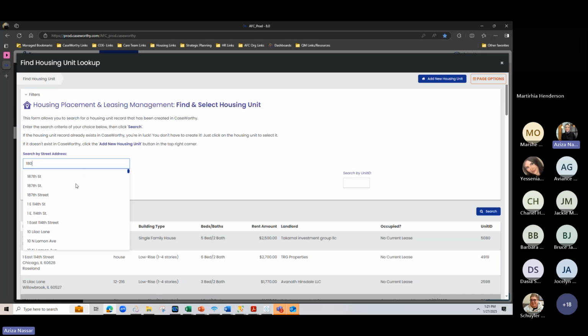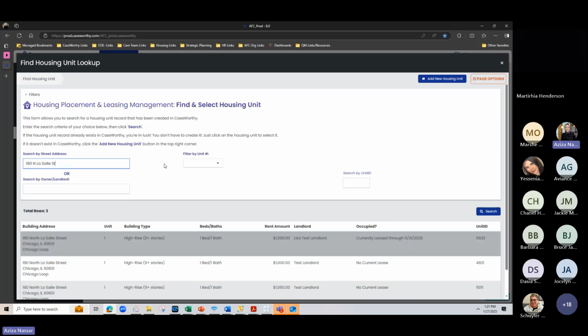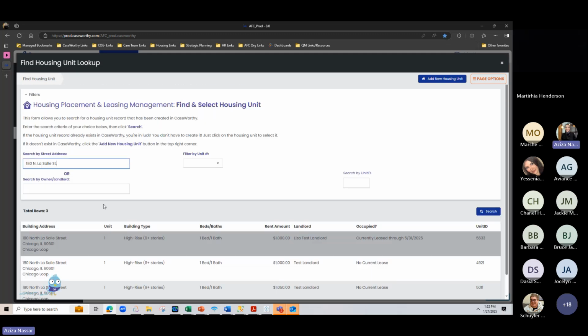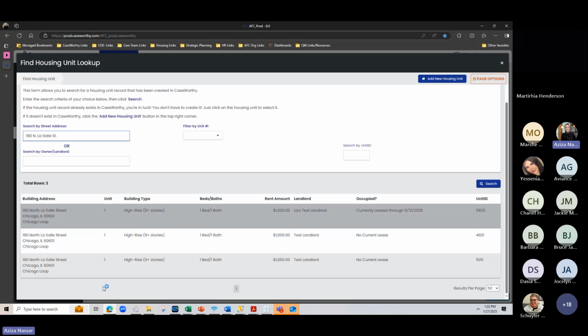Already I'm seeing that it's not here, right? Well, actually not true. I just needed to wait a minute. Let's click this one. It's unit number 5. I'm going to look here and see, this is unit number 1. I don't see unit number 5 in the system, but I did notice that there were 2 different versions of 180 North LaSalle. Let's click this one. Still no unit 5. Okay.